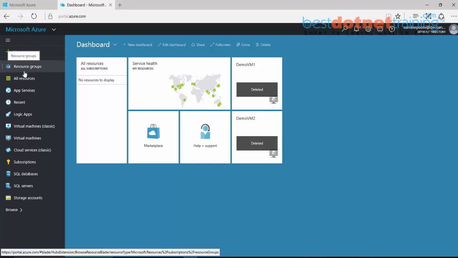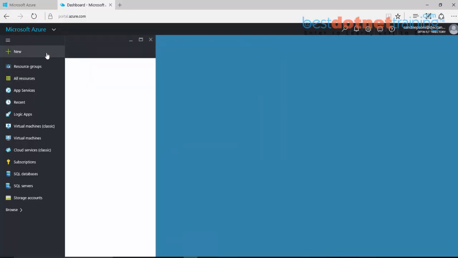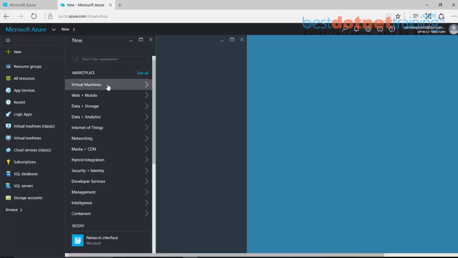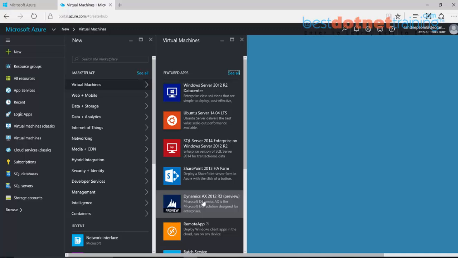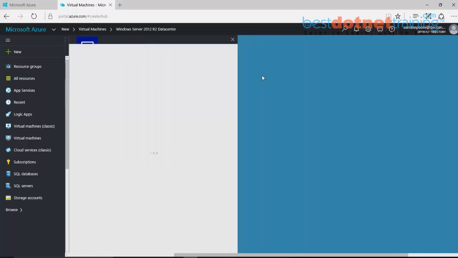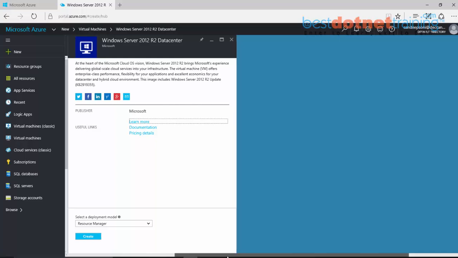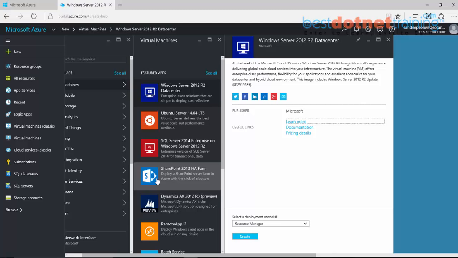Now if I click here, you see this is one blade, and when I click again, another blade will open. This is one more blade. When I click here, one more blade will open. So all these are called blades. The navigation is called a journey. It's a journey of blades, and on each blade we have got parts.